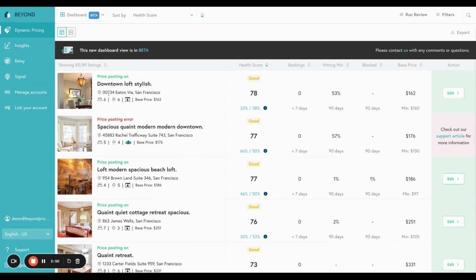Another neat thing to highlight with the front of the pricing dashboard is you can see the listing's title, the listing's address, as well as the size of the listing, so number of bedrooms, bathrooms, and the channel the listing is on, and the base price. This just helps you to narrow down and make sure that you're making changes to the appropriate listing.